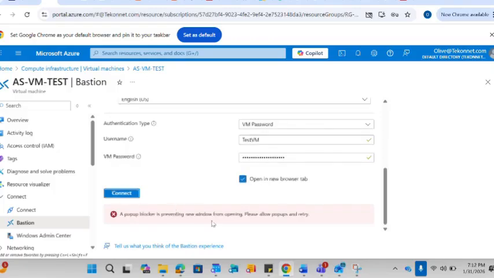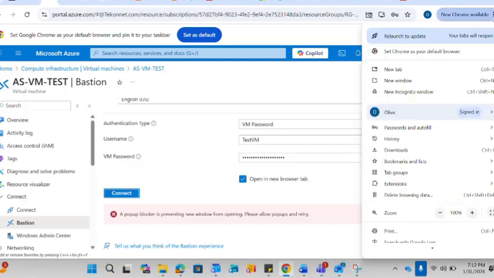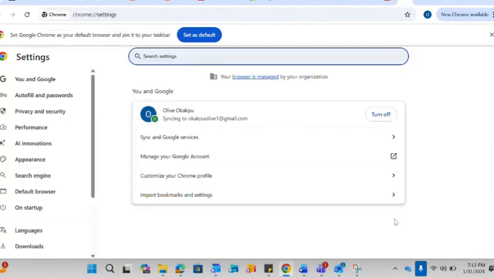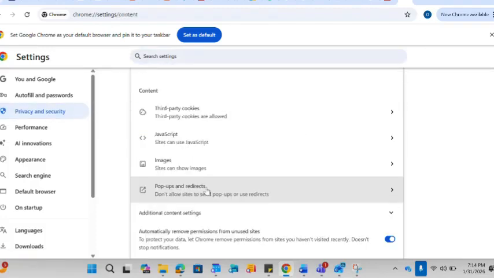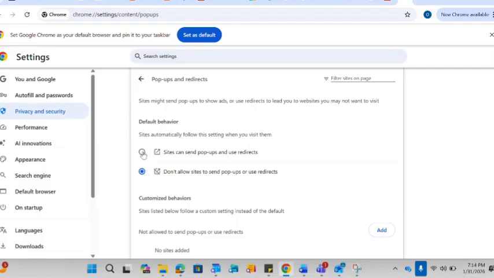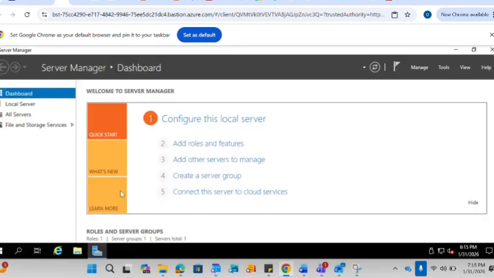Okay, it says a pop-up blocker. For you to be able to access it from this area, you have to enable pop-ups. A pop-up blocker is preventing a new window from opening. Please allow pop-ups and retry. So we need to go to settings. We have to allow. Okay, so this is our VM accessed via Bastion.